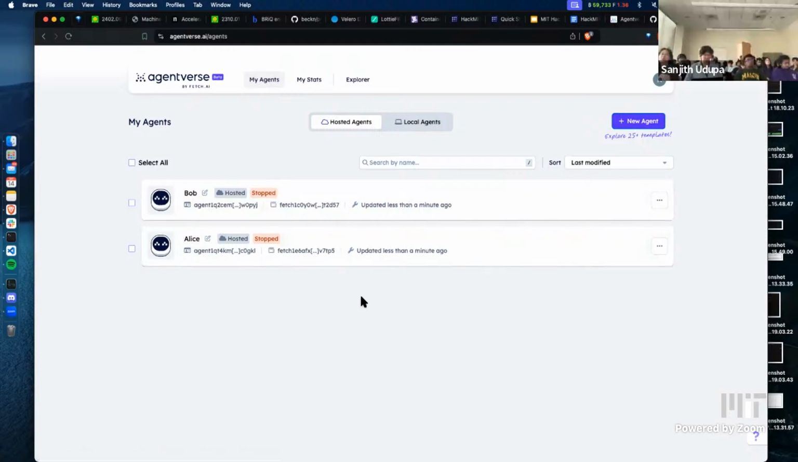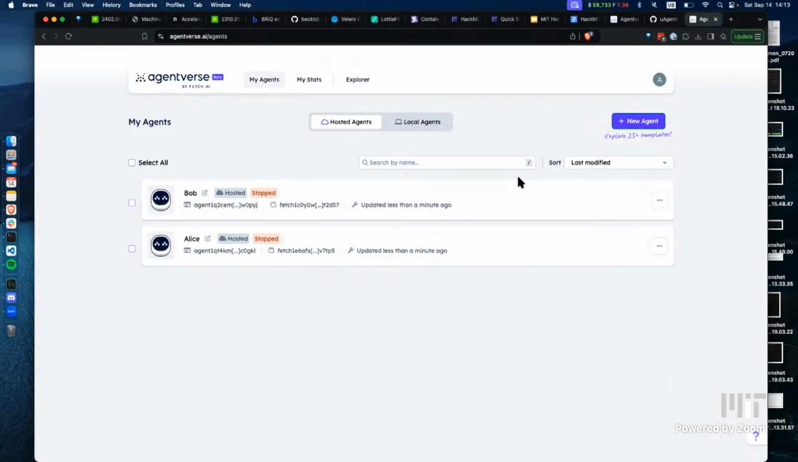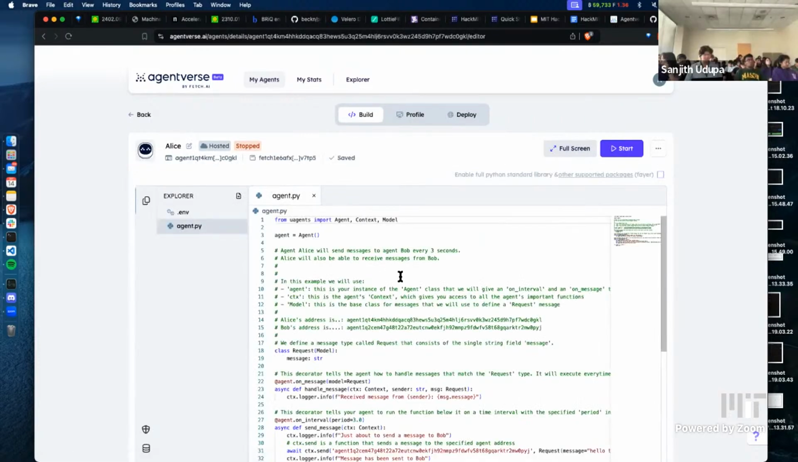So this use case creates us 2 agents, Alice and Bob. And let's check what's going on inside Alice.